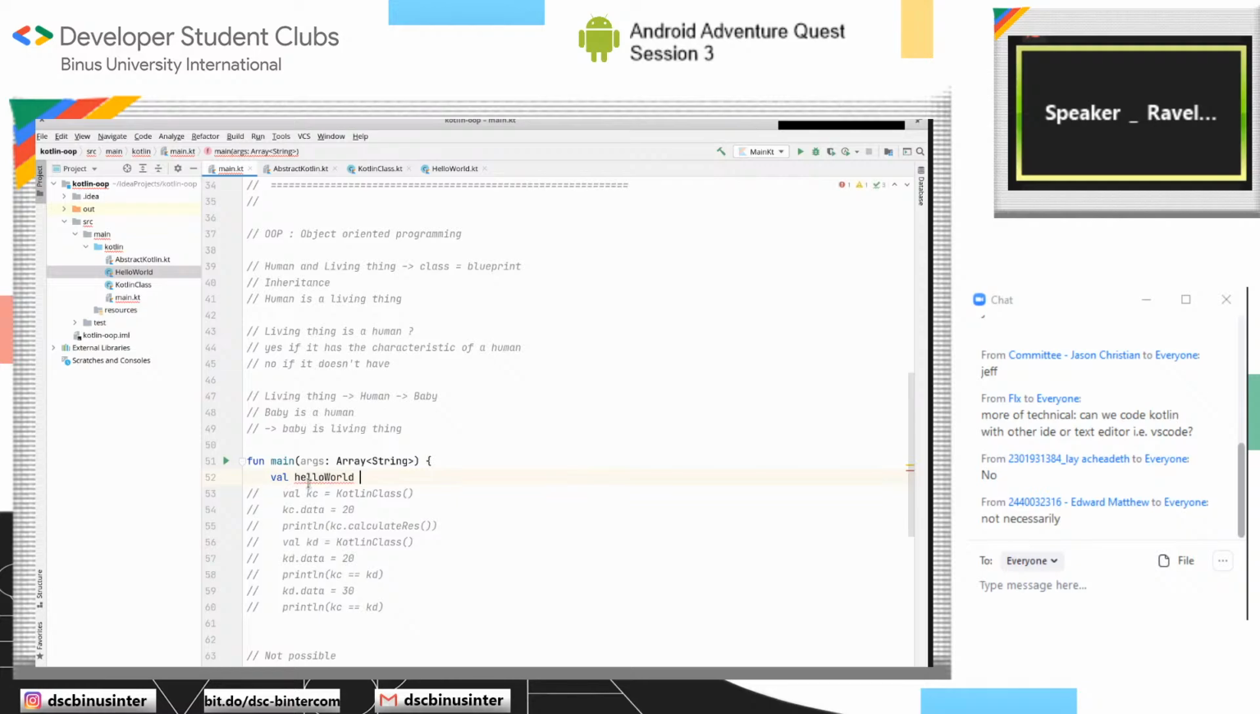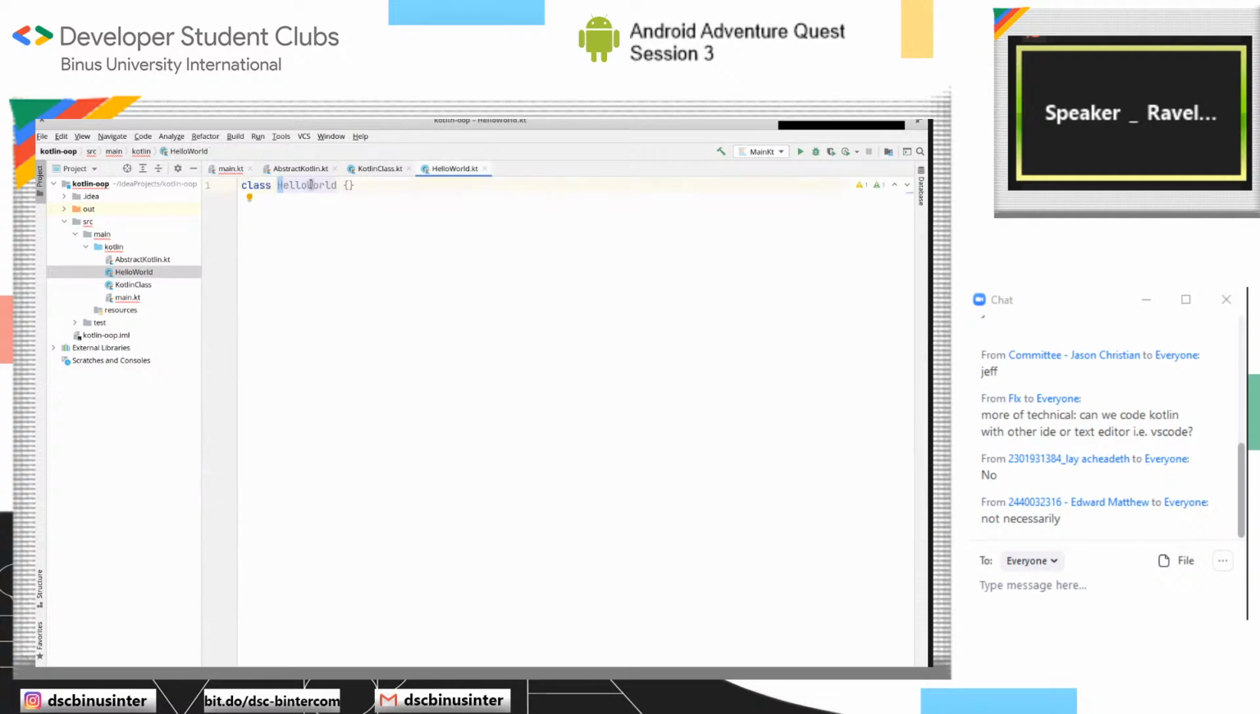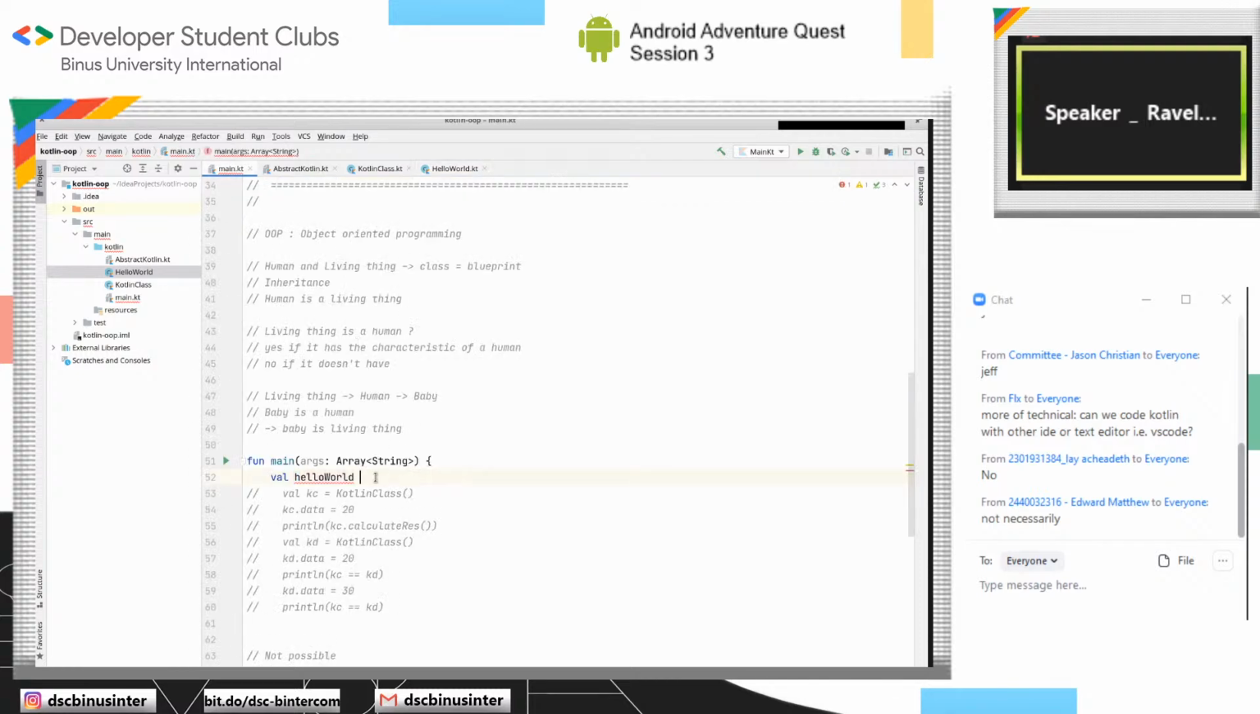Okay, if you follow last week's session, you know that for variable naming in Kotlin, you should write the first word in lowercase, and the next words with an uppercase first letter. So for variable and function naming, it is helloWorld, with a lowercase h, while for class naming, you should have uppercase H and uppercase W. This is the standard naming.